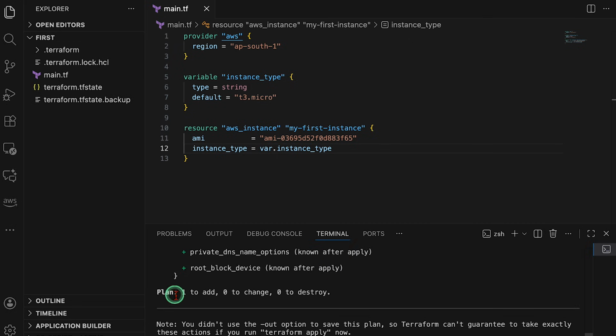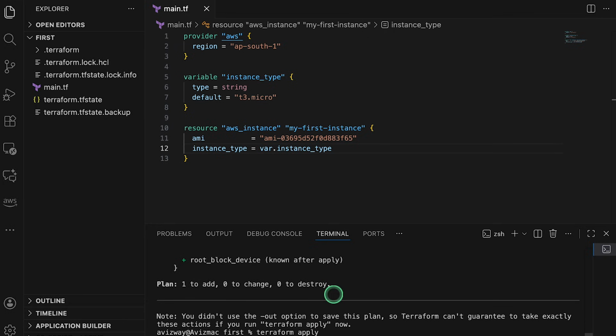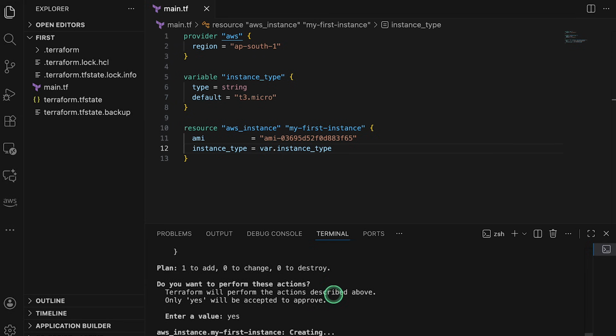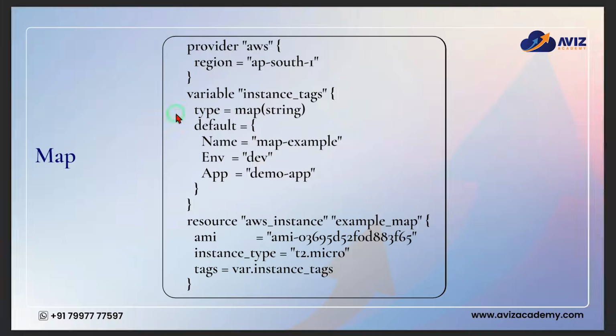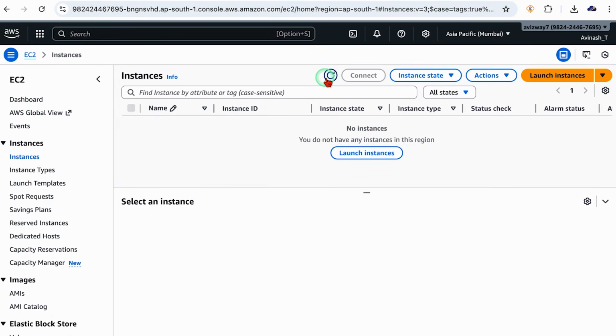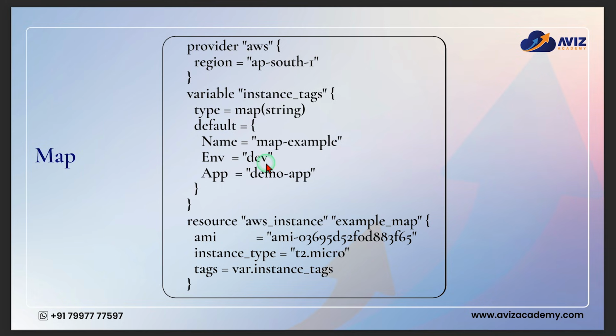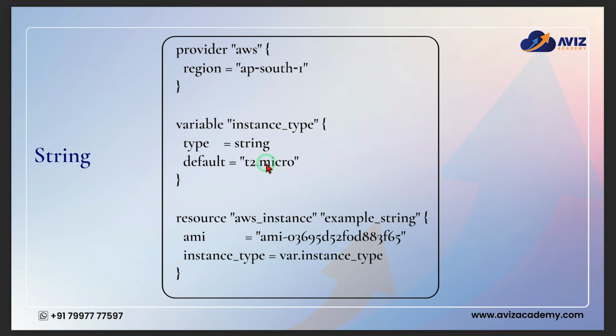So okay, it is going to add 1. So then Terraform apply. When I give Terraform apply, I have not given auto approve, so it should start creating the EC2 instance here. I have not given any name kind of thing. Why? Because I want to stick this example to string only, right?